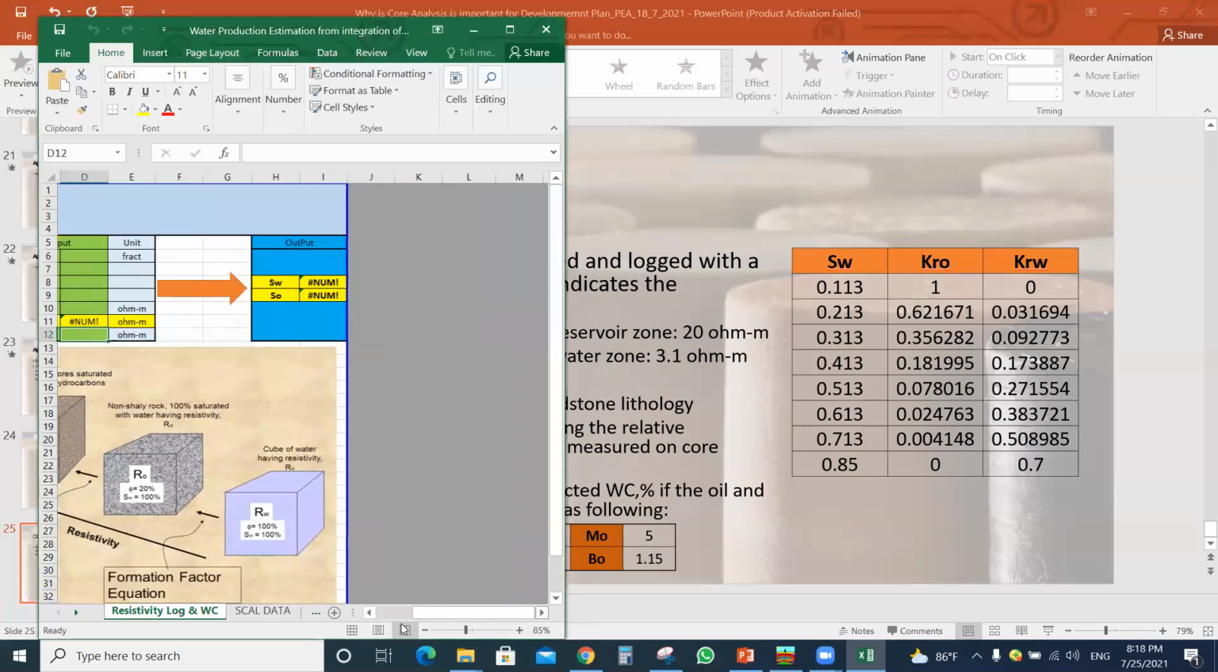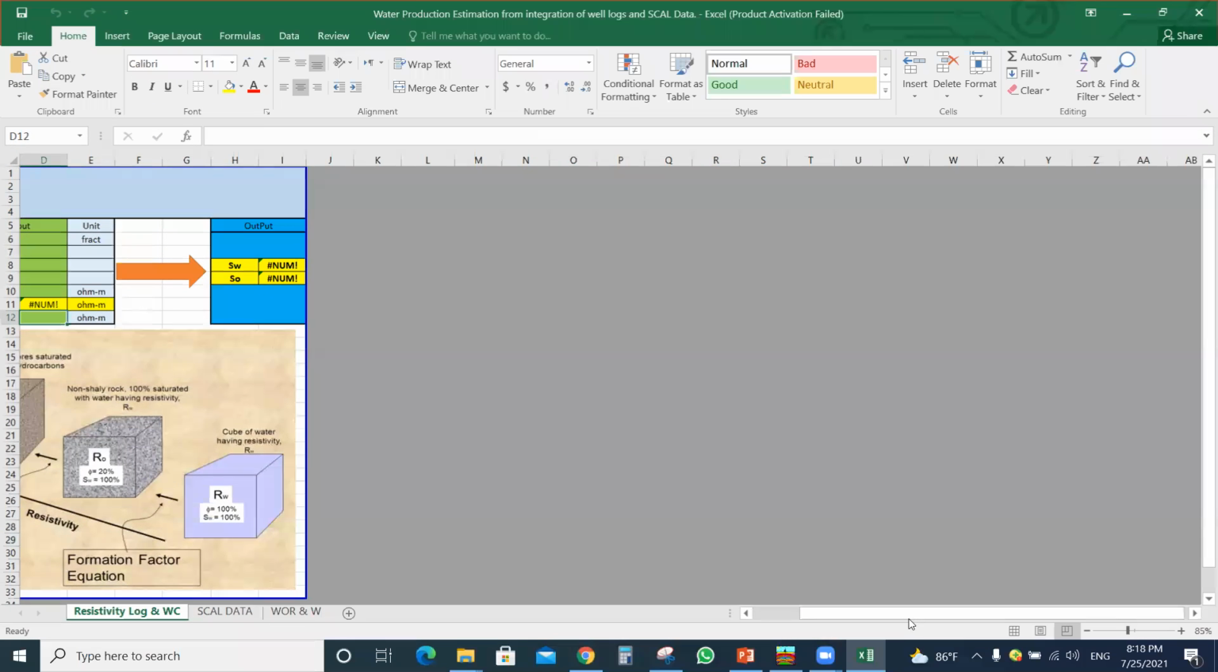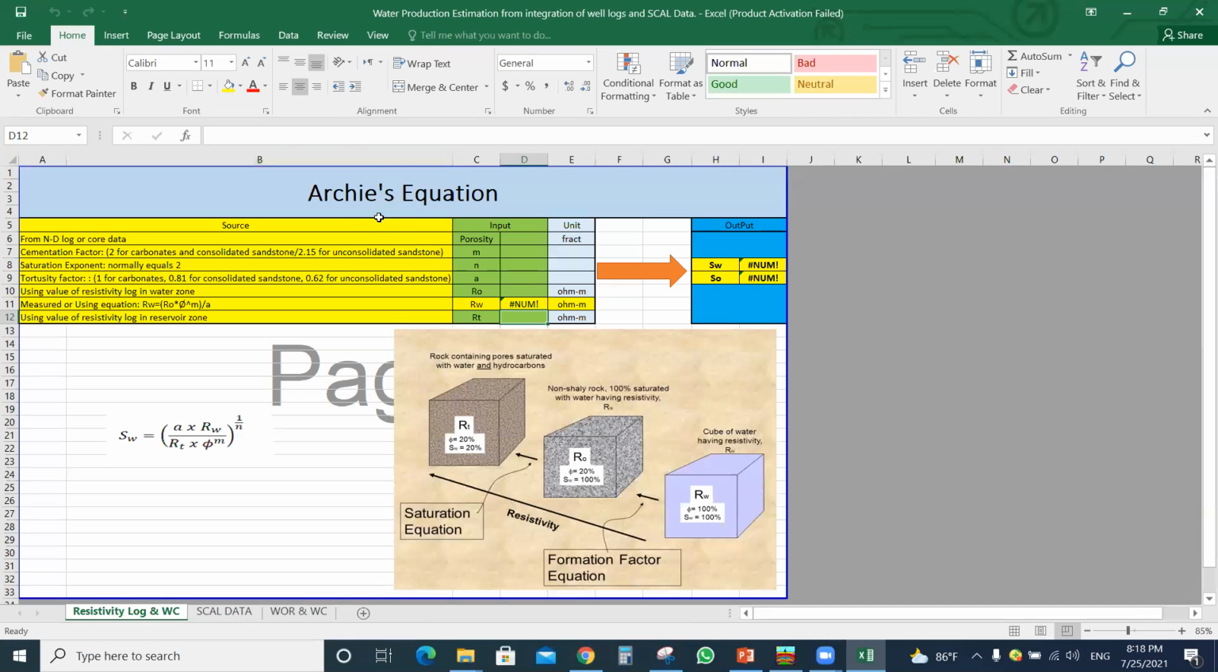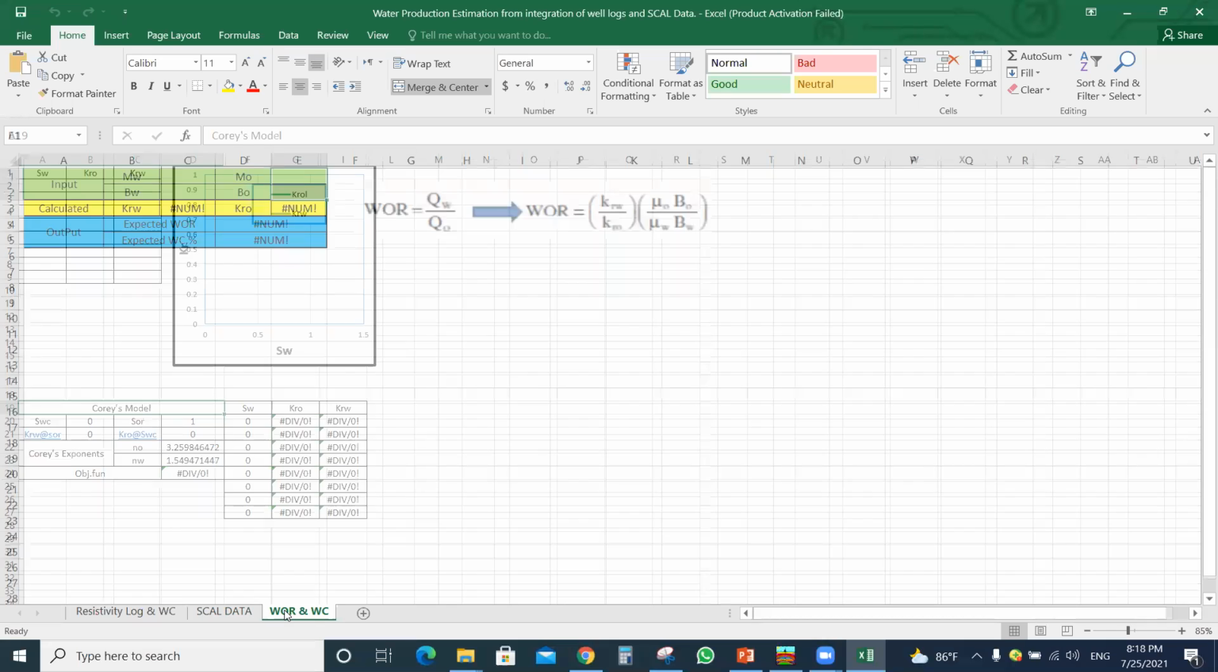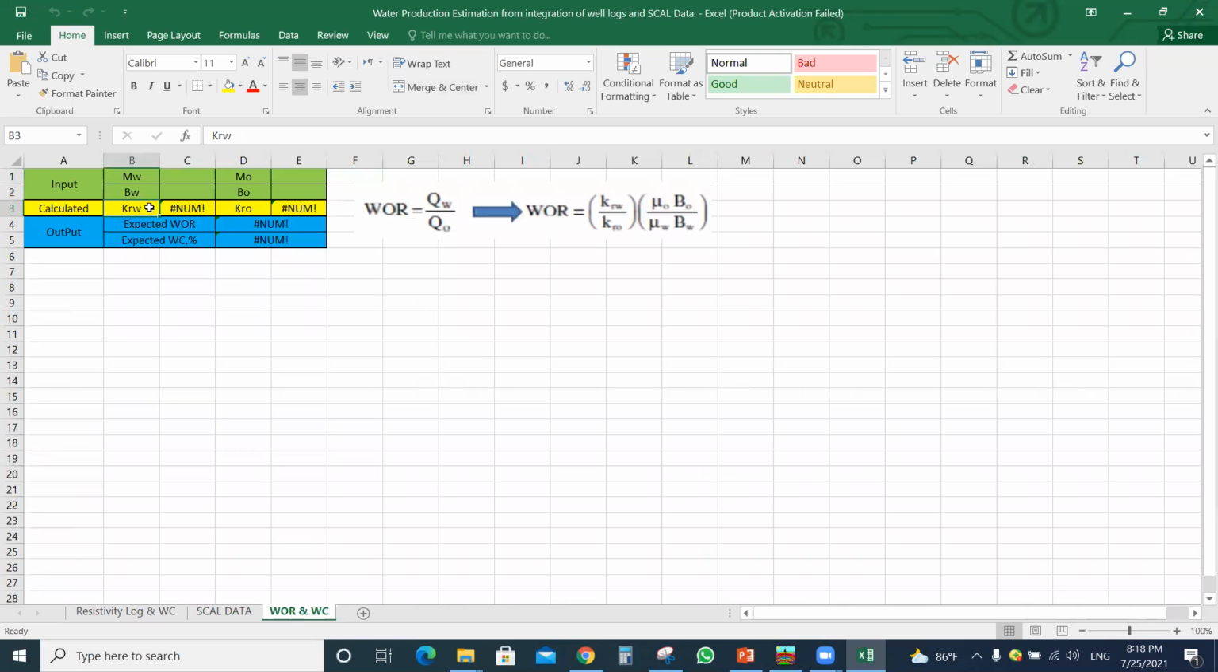Simply, we will use the Archie equation to estimate the water saturation and the oil saturation. Then, using the oil saturation and water saturation, and by modeling the relative permeability data using the Corey model, we will know the relative permeability for water and the relative permeability for oil.